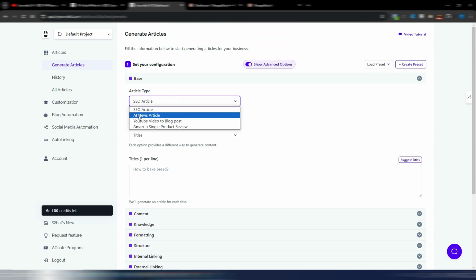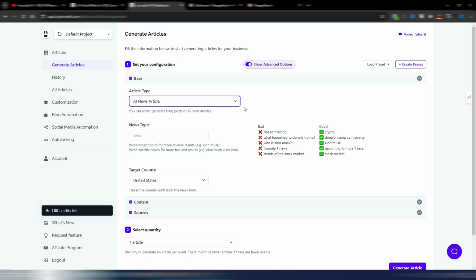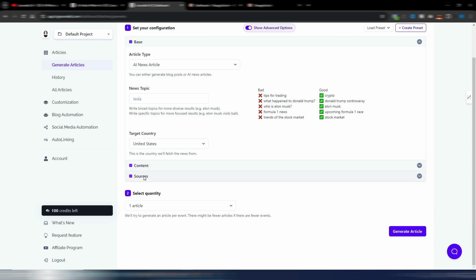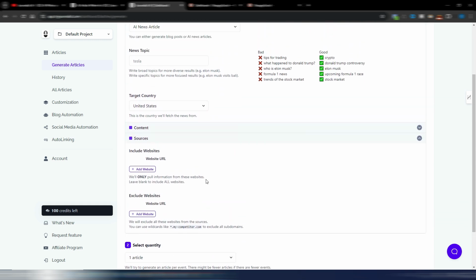If I change here on AI news article, as you can see, the interface is different because here you have the news topic. They suggest to use short tail keywords, so this would be a long tail keyword, but as you can see, between what happened to Donald Trump or Donald Trump controversy, they suggest to use something like this, or just crypto instead of tips for trading. The target country, and here you just have the content, the language, and sources if you want to add specific sources.